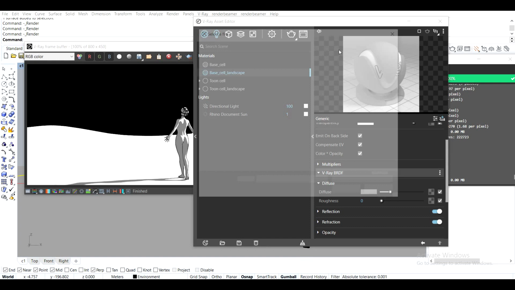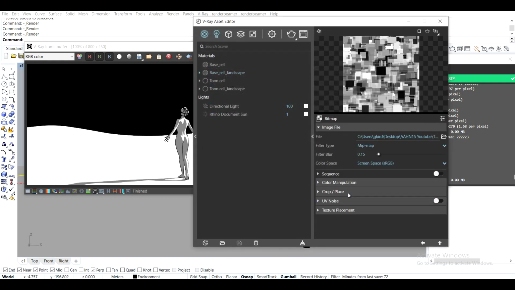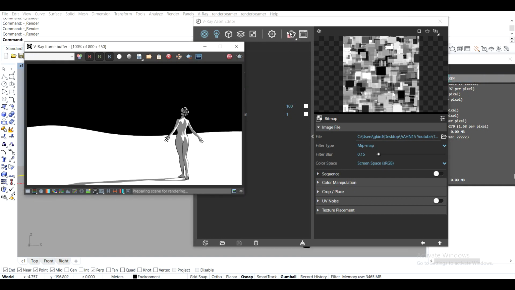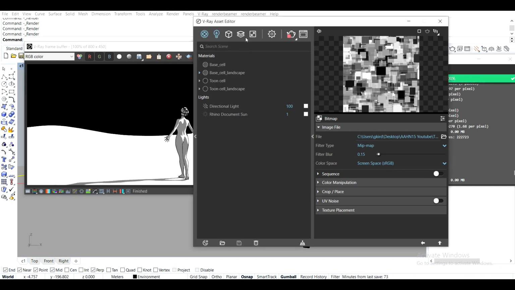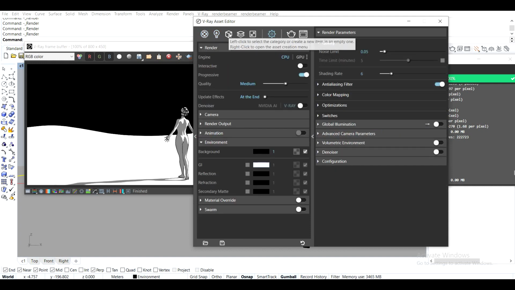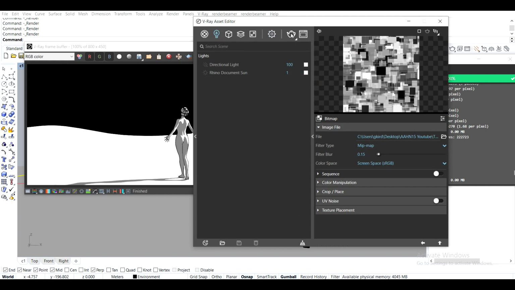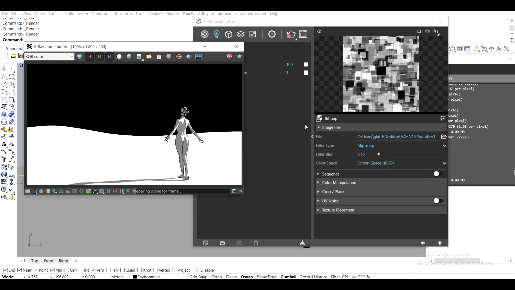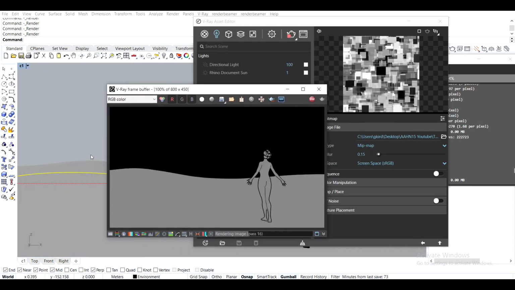Bitmap, choose, close, render. Why don't you render? Is it the light that's burning out all of my stuff? Let me just double check. Directional light. Right now I'm turning off the light. No, it's not. Did I not? Oh my god, did I not?